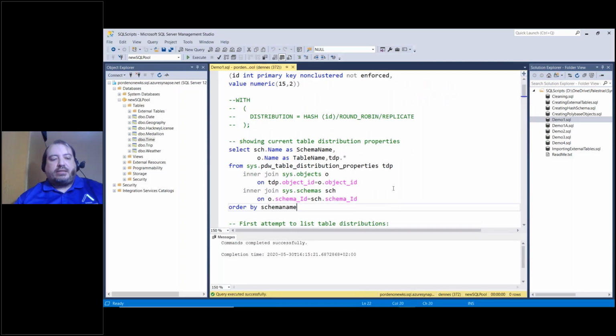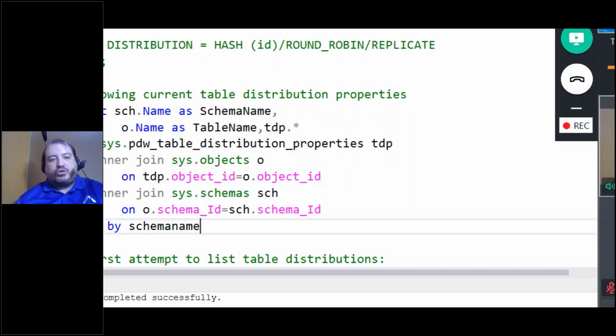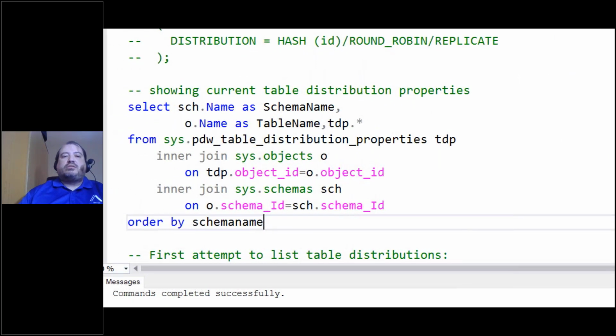Let's check. I can use queries over system tables, and we have totally different system tables to check the distributions. So I have here a table called PDW table distribution properties. I challenge you to remember what PDW stands for and answer in the chat.